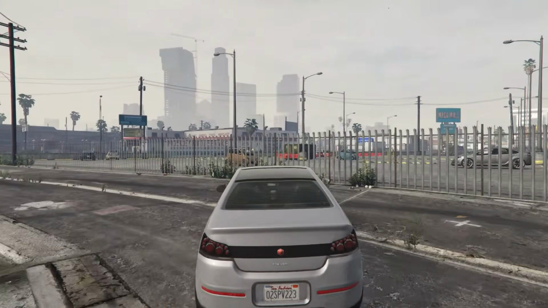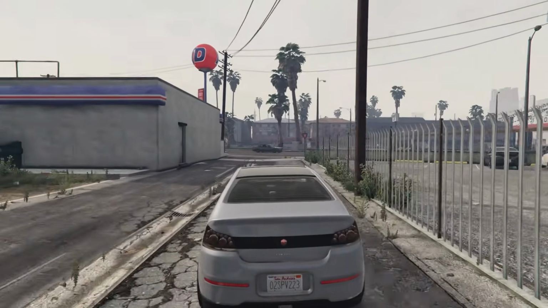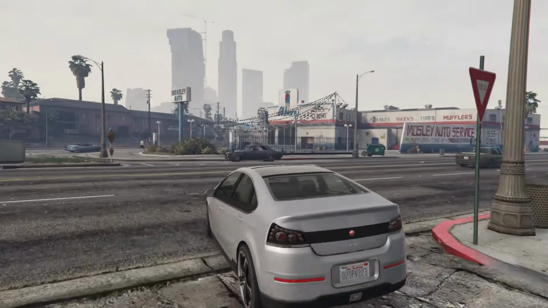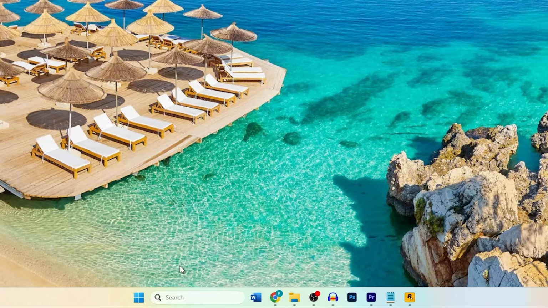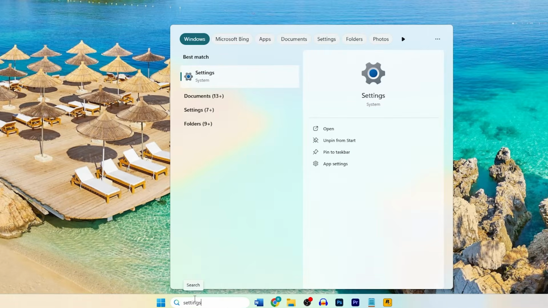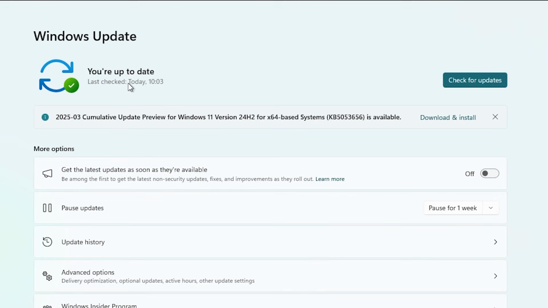In this video, I'll show you how you can fix no DirectX 12 adapter or runtime found in GTA 5 Enhanced. So the first method is to go to Search, go to Settings, go to Windows Update and check if there are any updates available for your desktop. Like you can see, I currently have an update that I can install. After that, restart your PC.